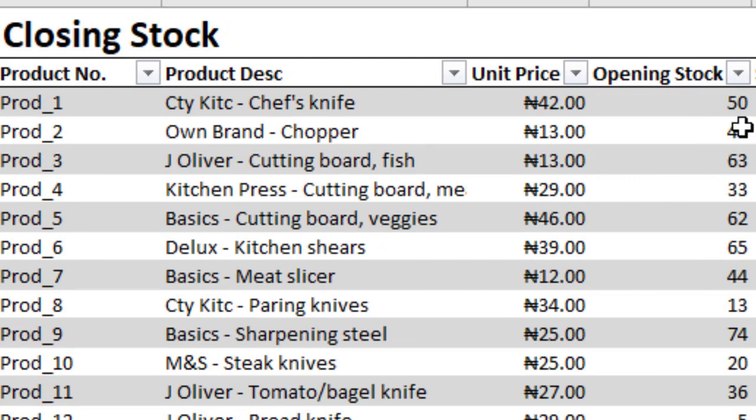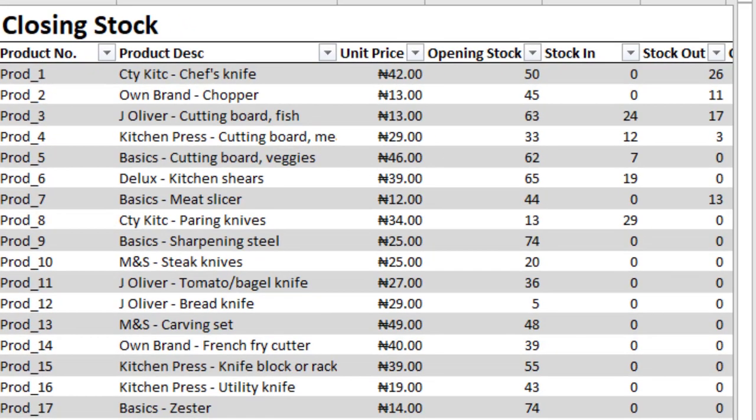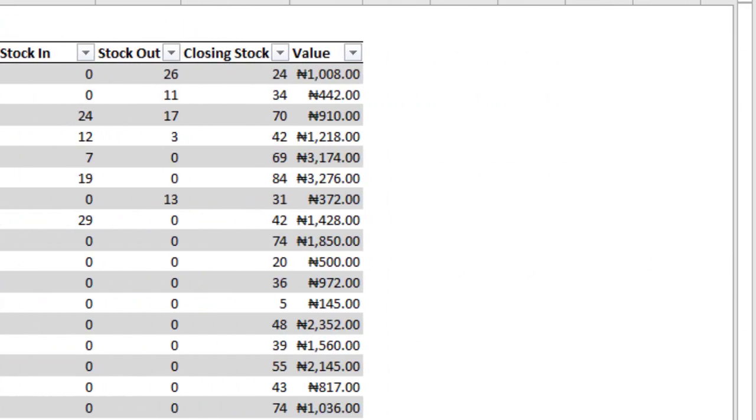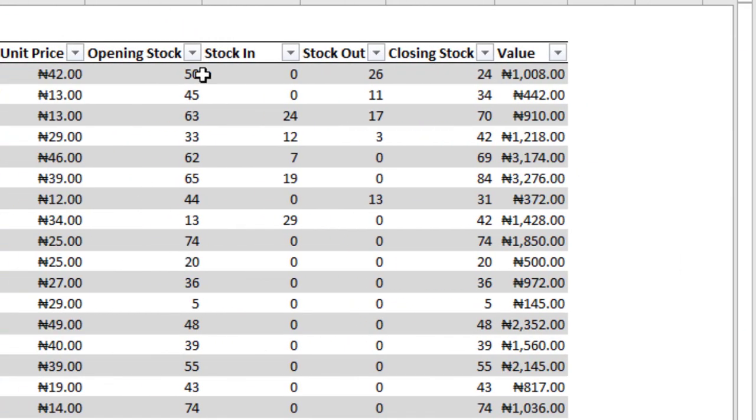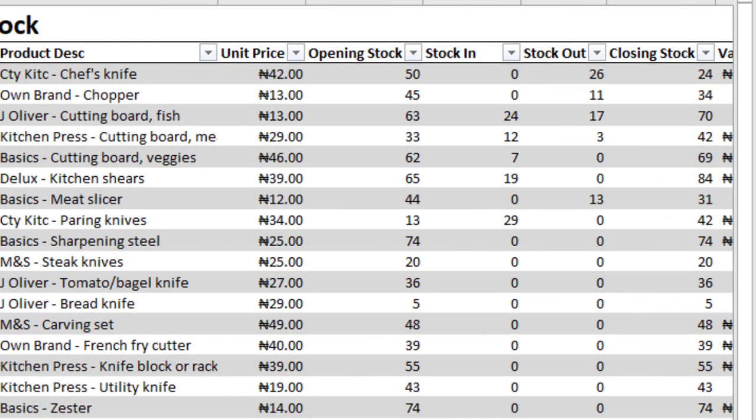See, it changed to 45, and that 45 has actually affected the closing stock because look at closing stock. The closing stock has changed because 45 plus 0 is 45 minus 11 will give you 34. Look at this, 50 plus 0 is 50 minus 26 will give you 24. So your inventory is fully automated.